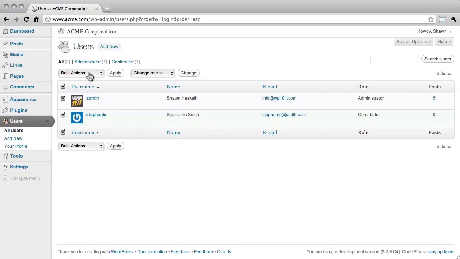You can bulk delete or even change roles of multiple users at once. It's important to understand the different permissions afforded to each of these roles. So very briefly, an administrator has access to all the administrative functions. An editor can create and publish posts and pages, as well as manage other users' posts.